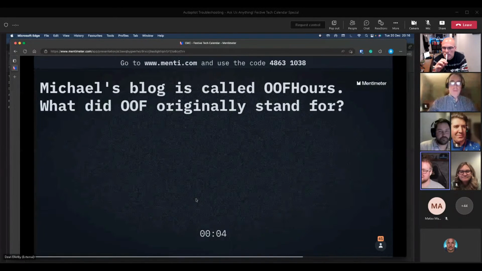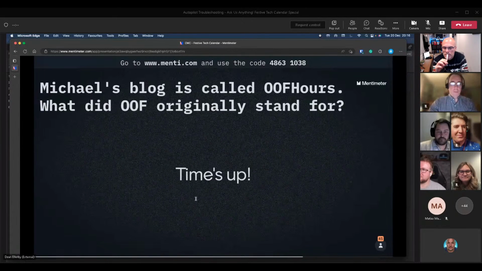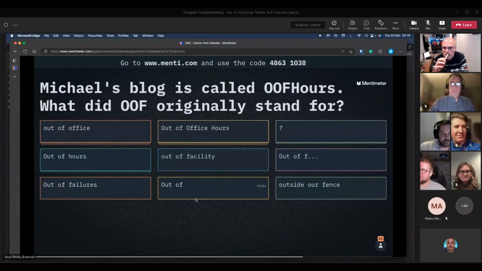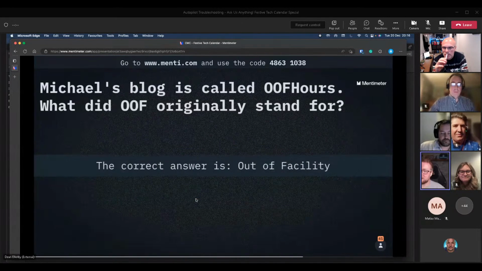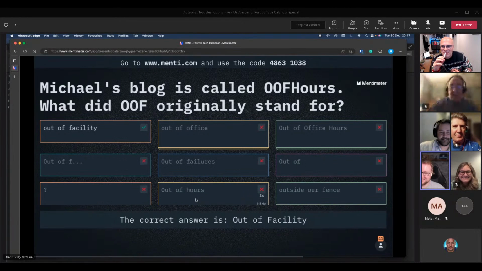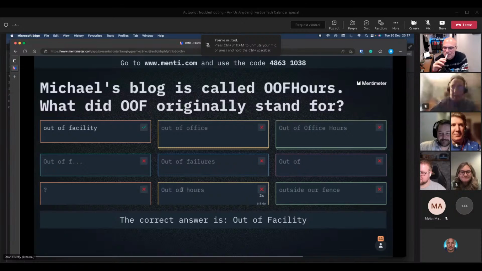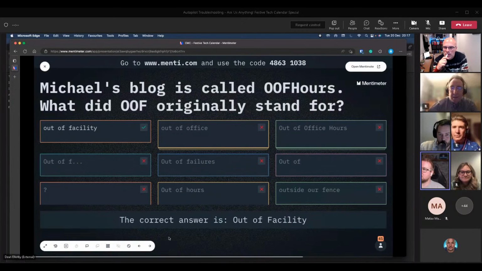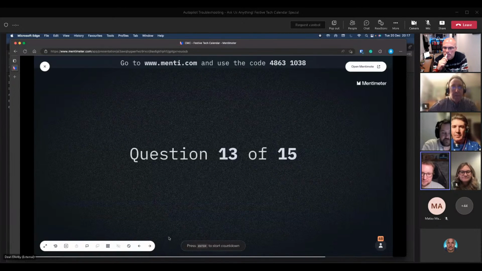You get a long time to write the answer. Some have it right: out of facility. We have one person who got it right: out of facility. Well done, whoever that was. Was that Michael? Maybe it was. Okay, next. I think that goes back to way before out of office was a thing, and it was really out of facility that was used, rather than OO, I think it is now. Next.